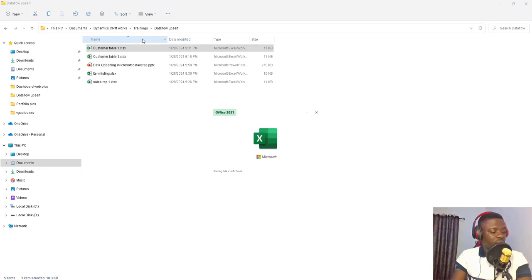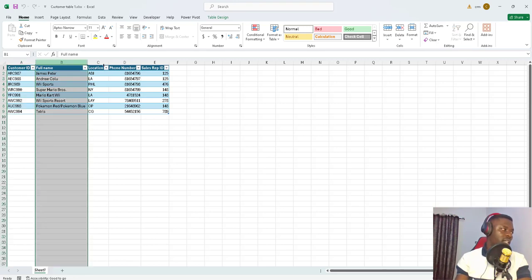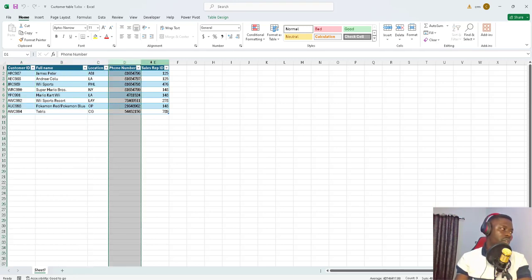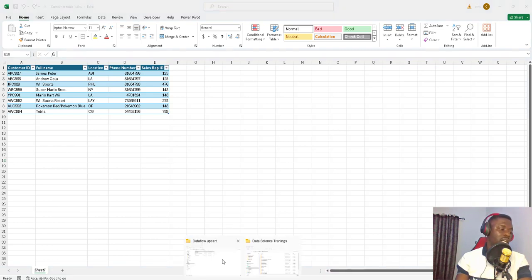what we have for the table. So I've clicked on it here. Basically what we have is the customer ID, the full name, location, phone number, and the sales rep ID. This sales rep ID is what we'll be using to do a lookup from the customer table into the sales table, so as to tie which salesperson is tied to this customer. We'll see that just in a bit.